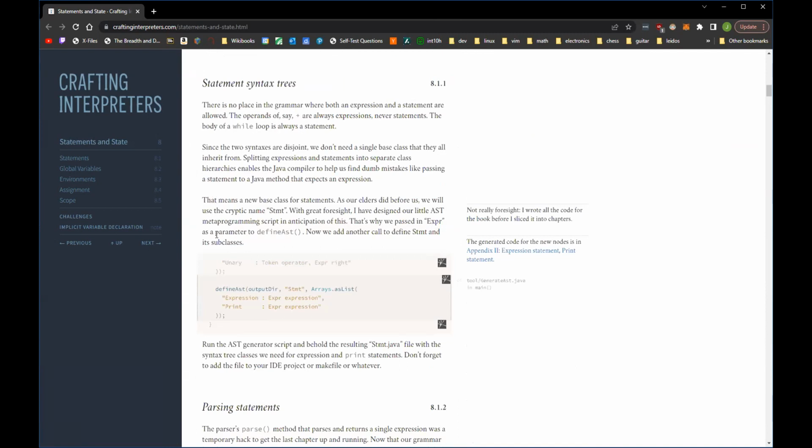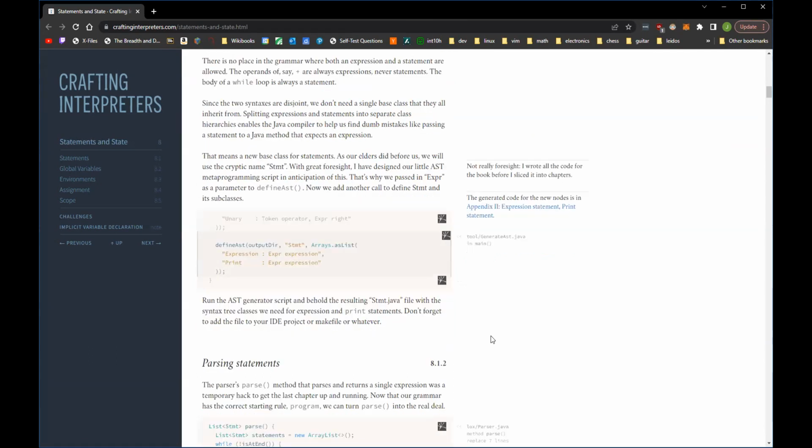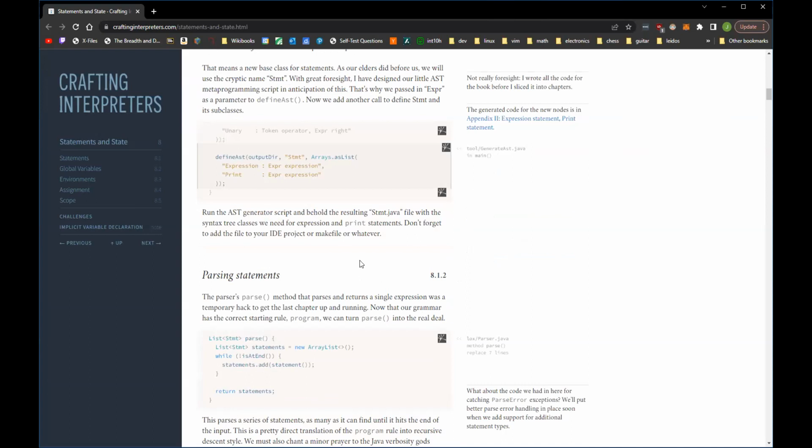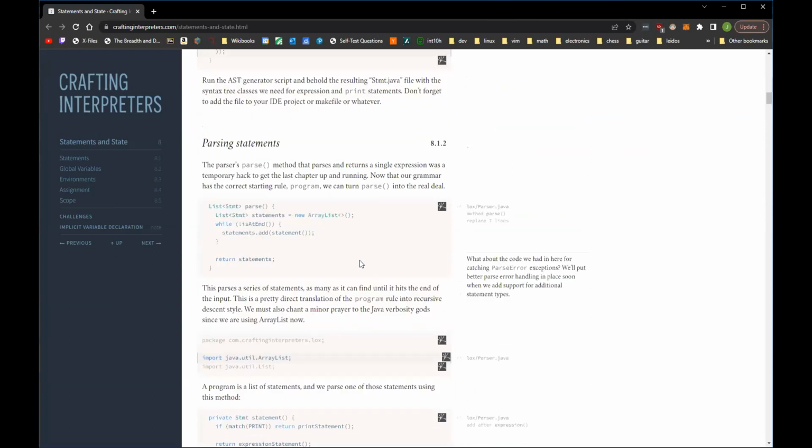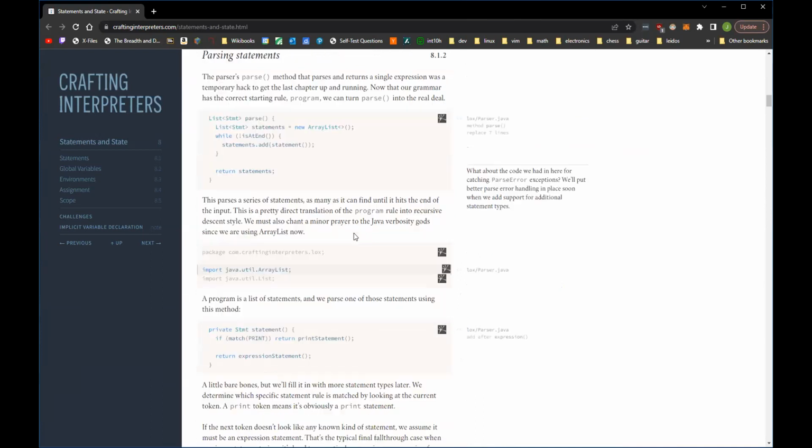I never wrote this AST class generator. I thought it was a little overkill and I'm sort of lazy, but I like the concept behind it. I think it's pretty cool that you can give it these strings and it produces a class out of that. So maybe I will write it eventually, but let's see.